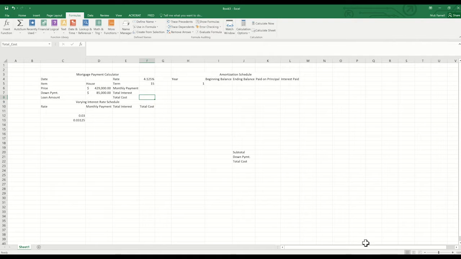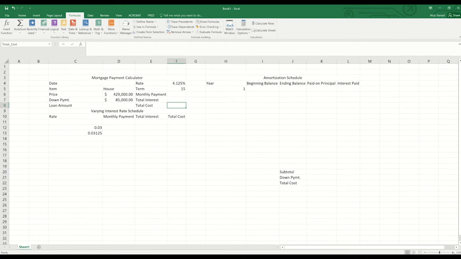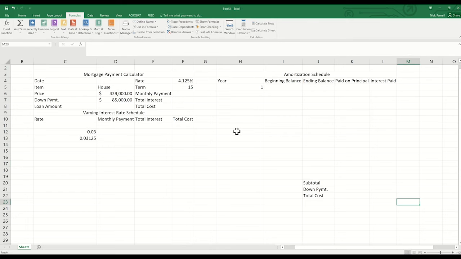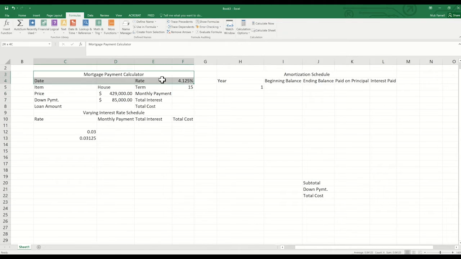the cells named. Just to make this a little bit easier to see, I'm going to zoom in a little bit. There we go. Now we can see things a little bit better. To continue to work through this mortgage payment calculator, it might be worth taking a quick detour to go through the details of the mortgage in this case.